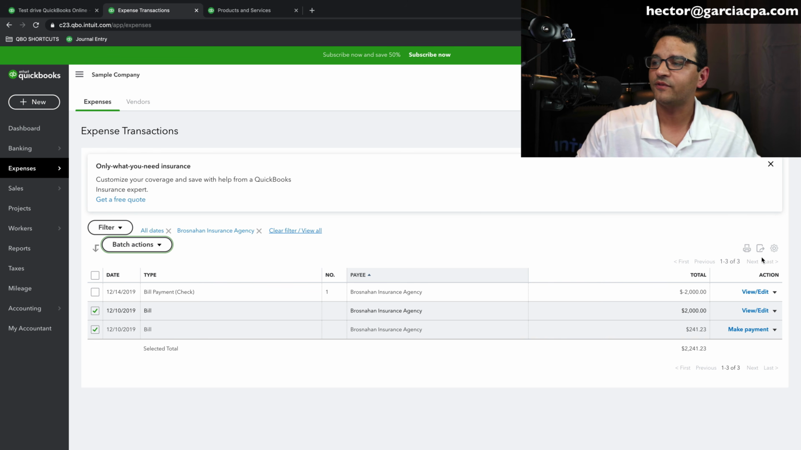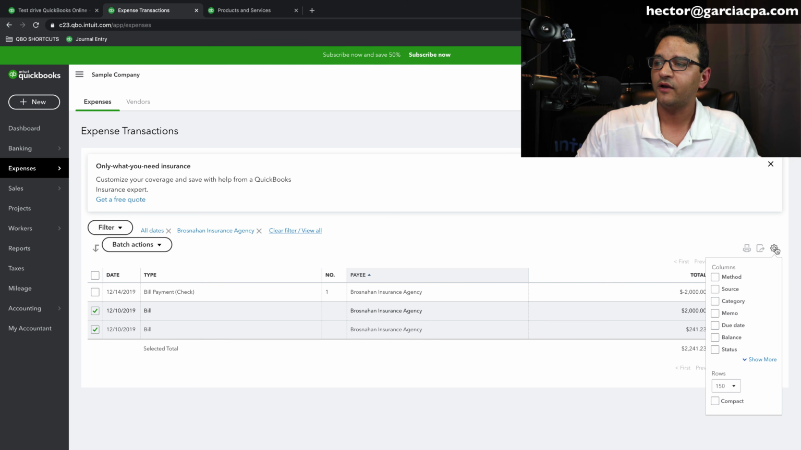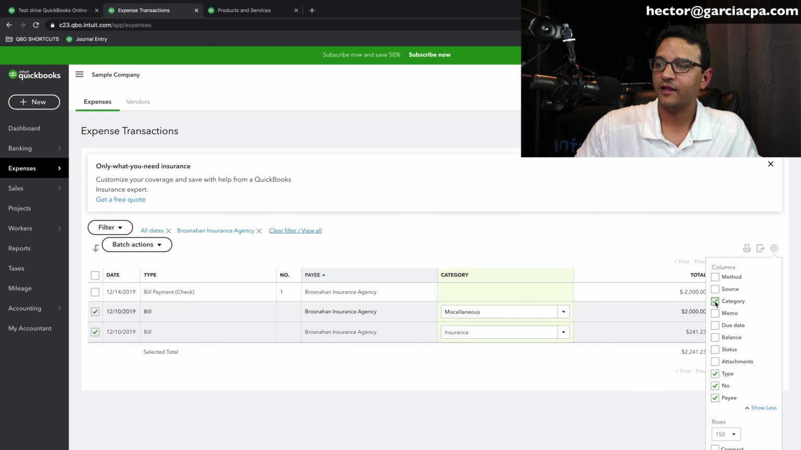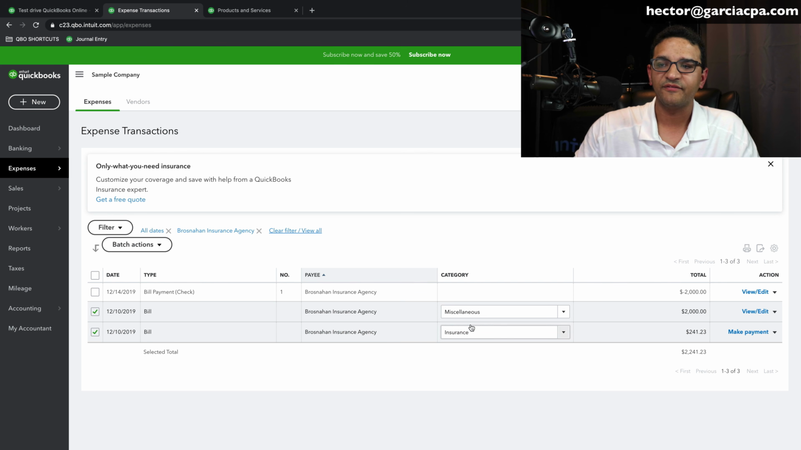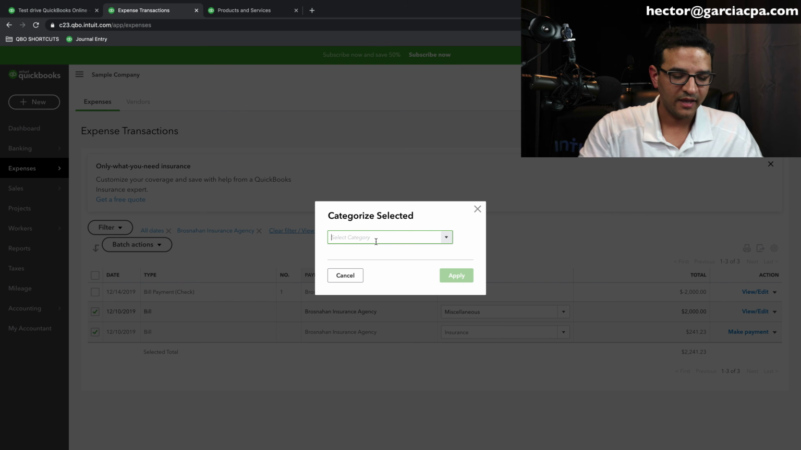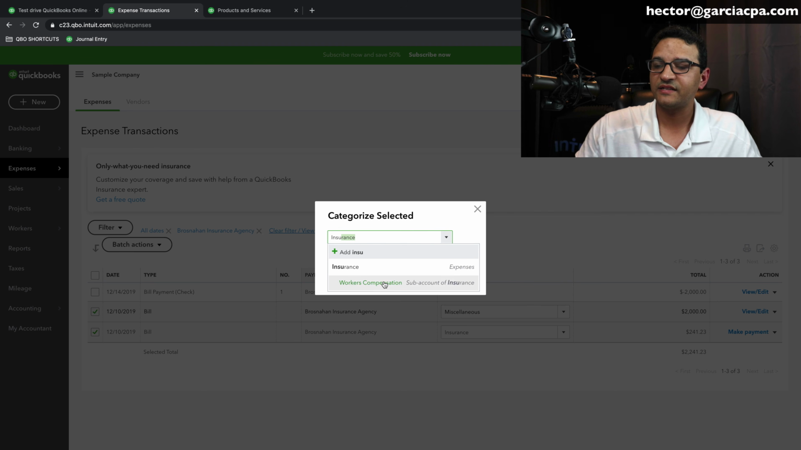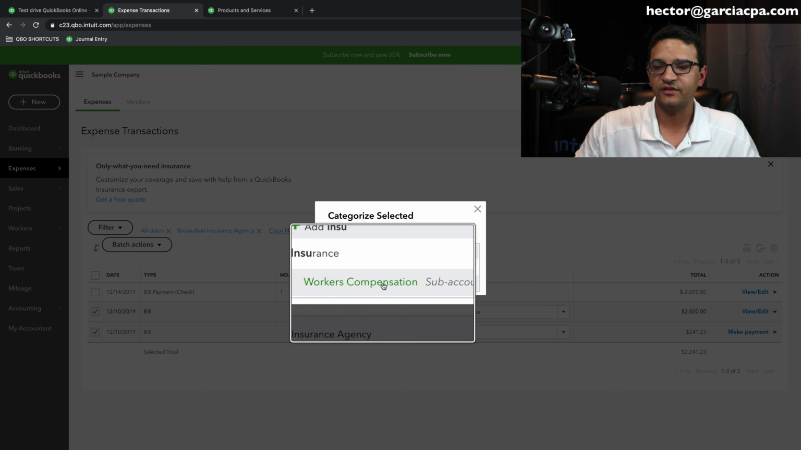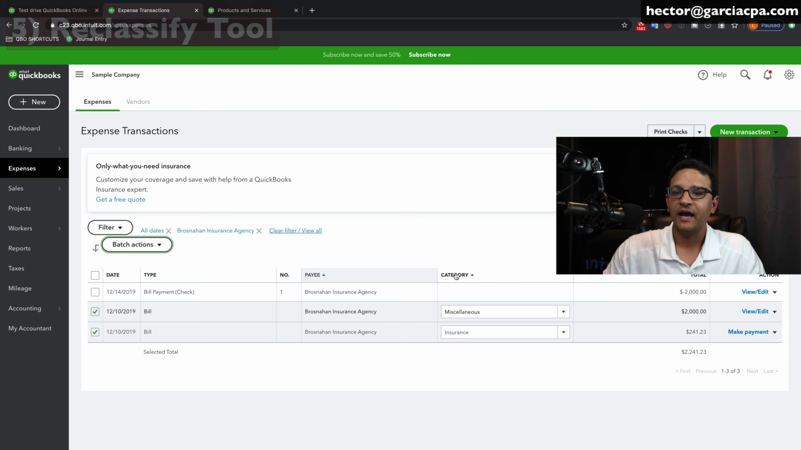Again, I had disabled that column. So here on the gear menu on the top right, show more. Let me turn, where are you? Category again, so I can see them. So notice how these are in two completely different places. So I'm going to select the two, go to batch actions, categorize, and put that into insurance. Let's say it's supposed to go into workers' compensation insurance. So I'll put it in that one and then click on apply.